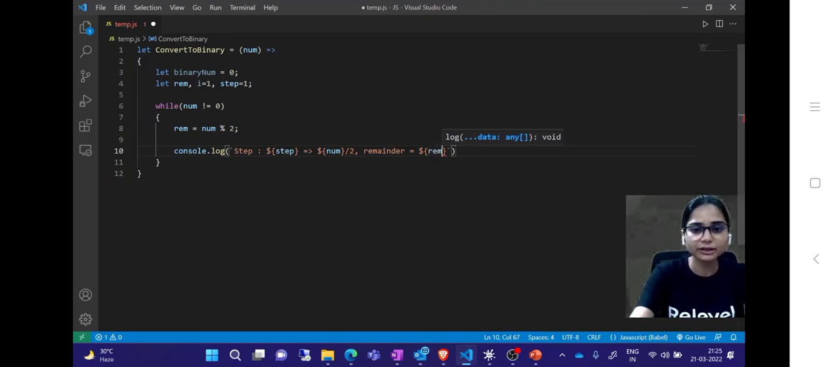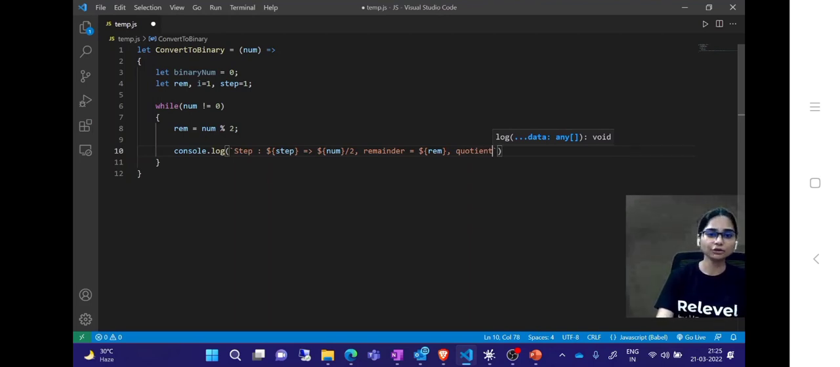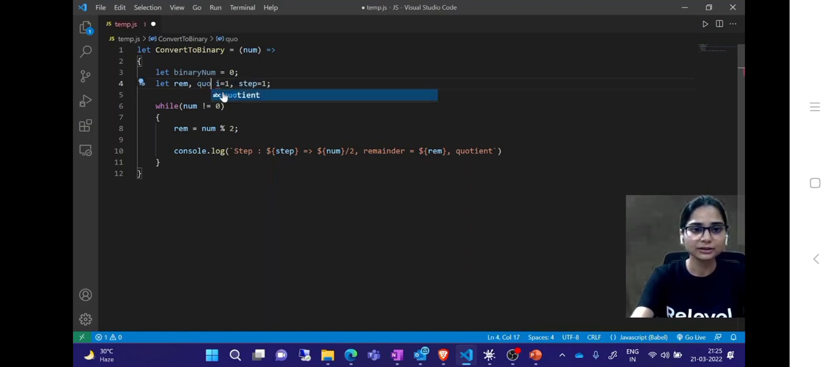All right. So here we are just going to use remainder. And what is the quotient which we are going to get here? How will you get that? Whatever number you have, just divide it by 2. If you divide it by 2, you are going to get the quotient as well. And let's take one variable for quotient. So let us say we have quotient only.